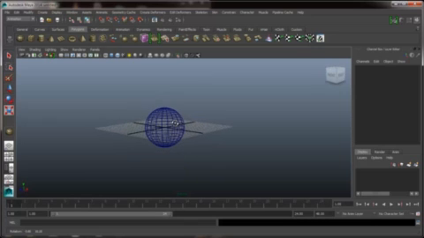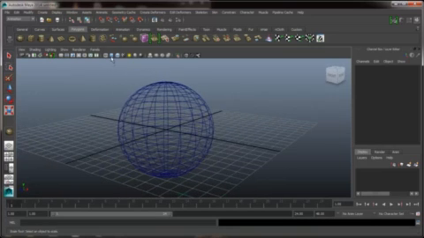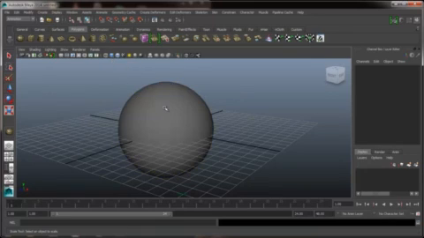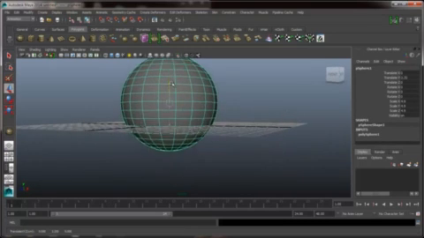Let's see, you can see we can't really see what's going on here, so I'm going to come up here, smooth shade all, click on that, and now we can see this sphere. So I'm just going to move this guy up to the grid.